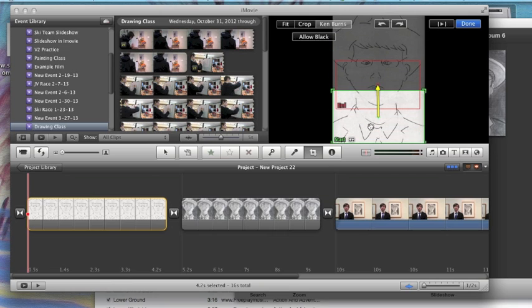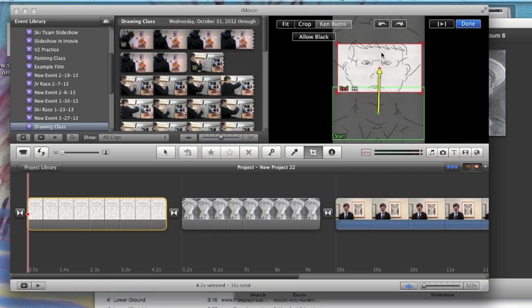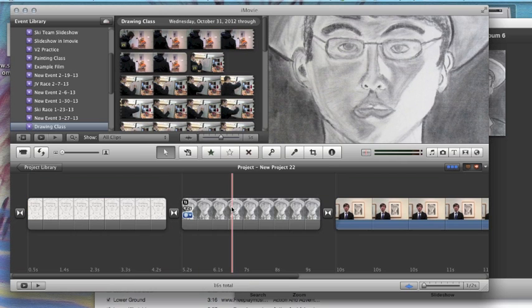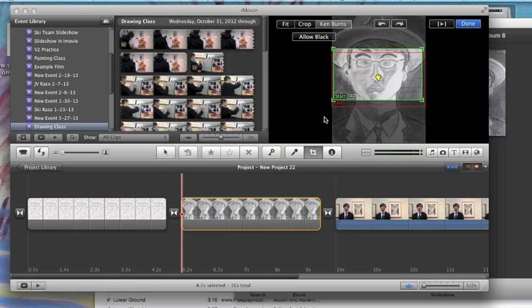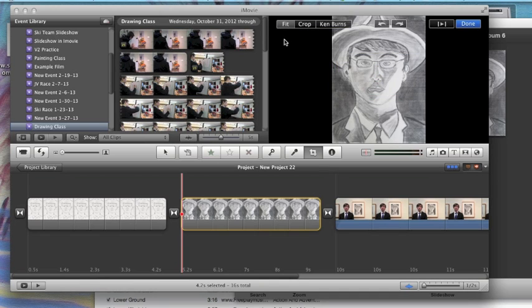If I put the green box down here, it'll allow the photograph to start its display and then to move into this region where you see the eyes. That looks good. So I'll click Done. I'll move on to the next photograph and do the same thing, but this one I'm going to want just to stay static, and so I'll click Fit. That's going to mean that the whole photograph will be displayed during the course of the movie.